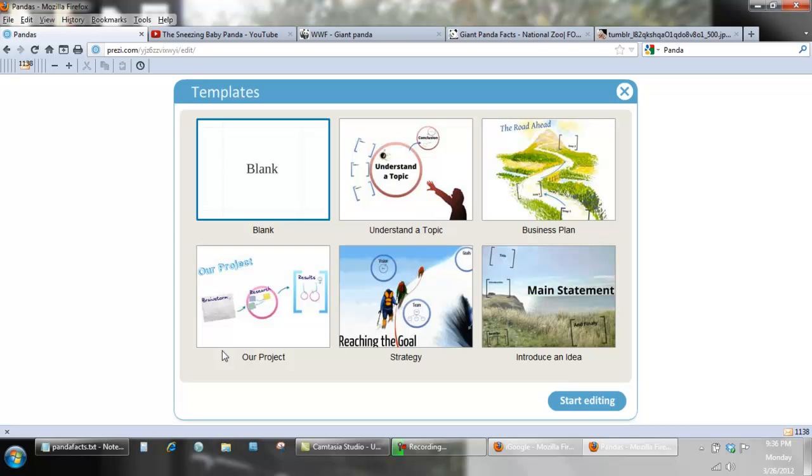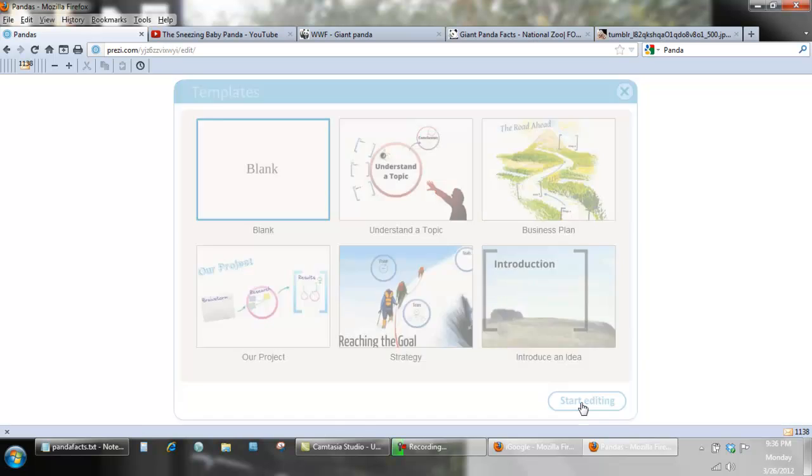Right, it asks you what template you want to use. They have some, but I don't want any background here. I want to choose everything from scratch. So I'm going to choose blank and start editing.